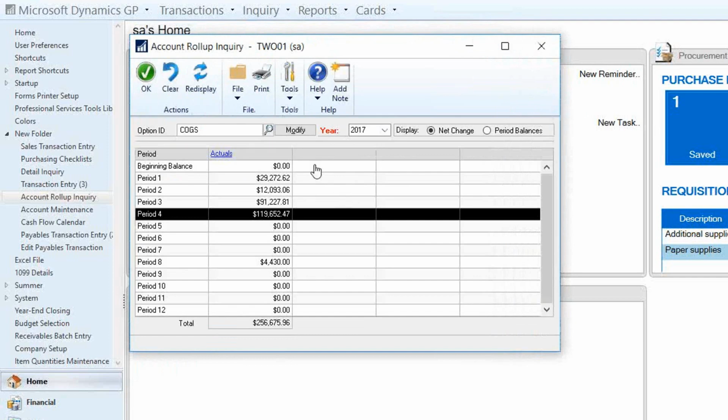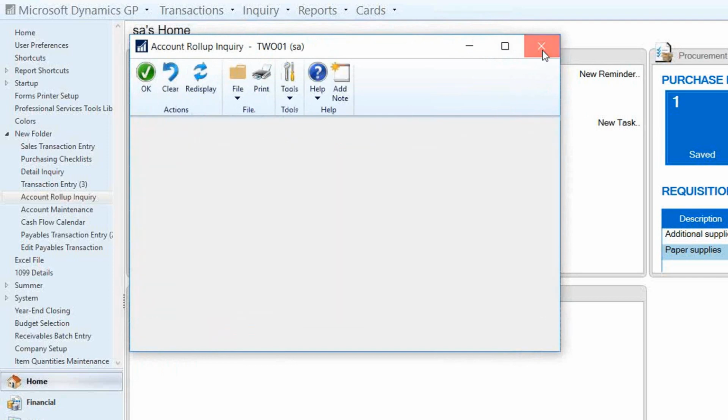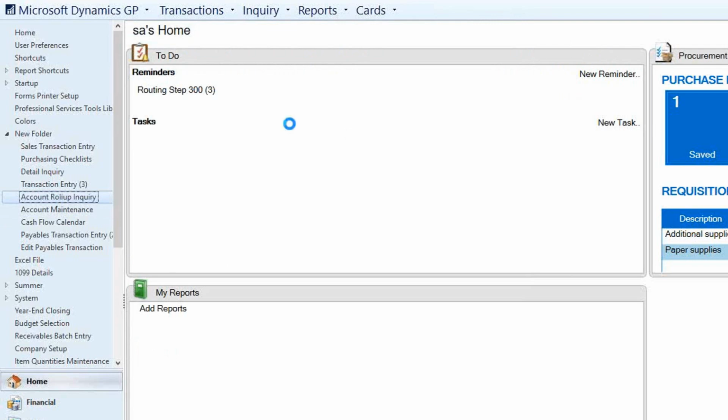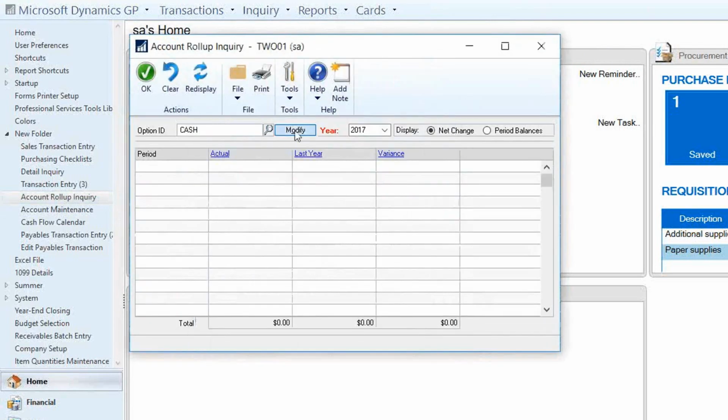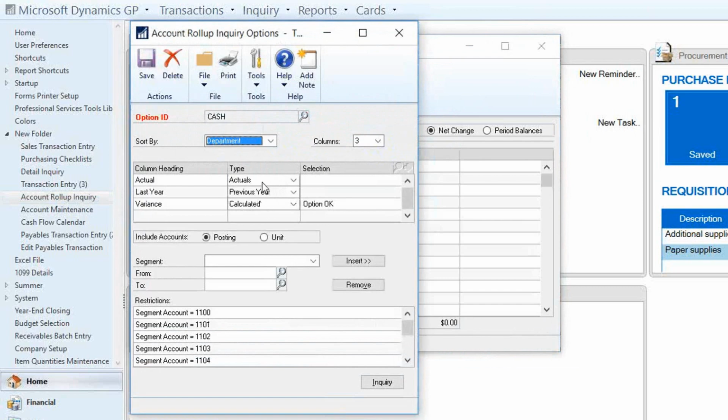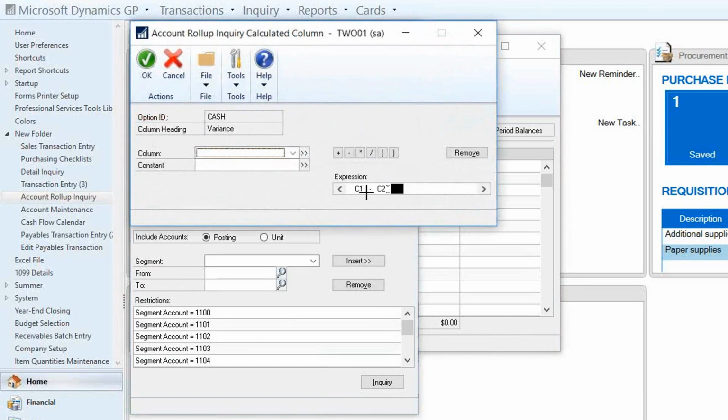And then just to show you a different way that you can use this, I'm going to show you cash and how that was made up. This I pulled in actual previous year and I did a calculation. Calculation was very simple. I just said take column 1 minus column 2.